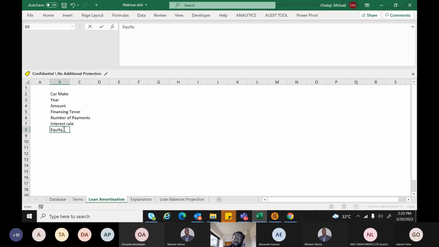You might want to contribute some portion of equity first. Let's say 30% of that equity, meaning you don't want to use a loan to buy everything. You want to just pay 30% of the value first. Then it's only 70% that you want to take as a loan.